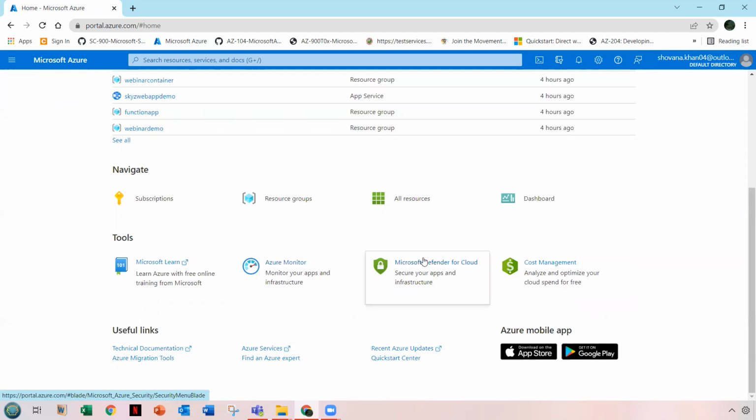Then we have Microsoft Defender for Cloud, which secures your apps and infrastructure. It is basically a security service provided by Microsoft. Then we have the cost management section where you can analyze and optimize your cloud spend for free. Like what will be the cost management of the different services which you are using, you can check it from here. Then there are other useful links like the technical documentation which will tell about each service. Then migration tools, find an Azure expert, you can talk with an expert about your issues.